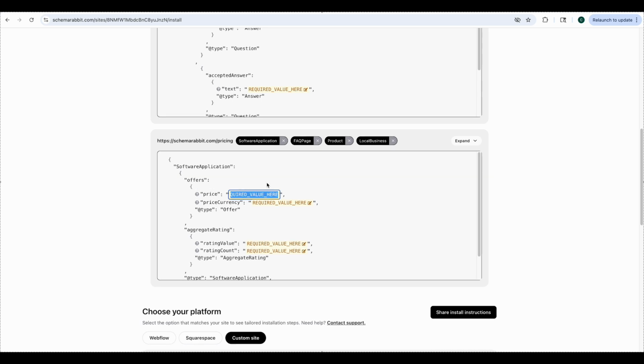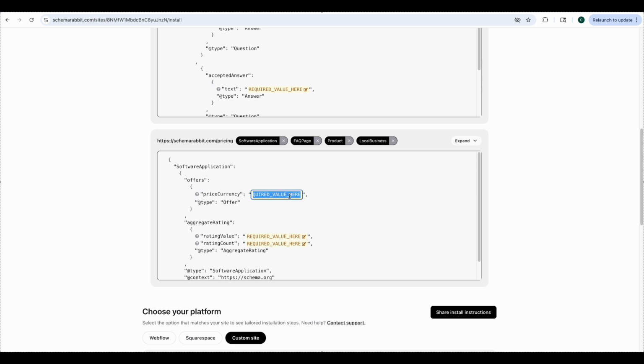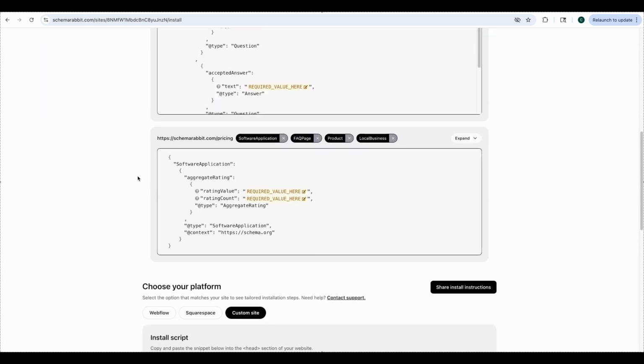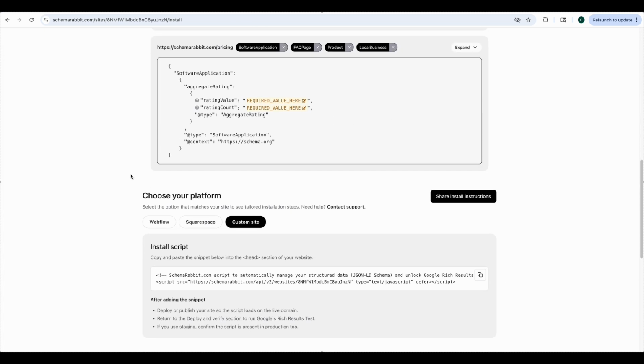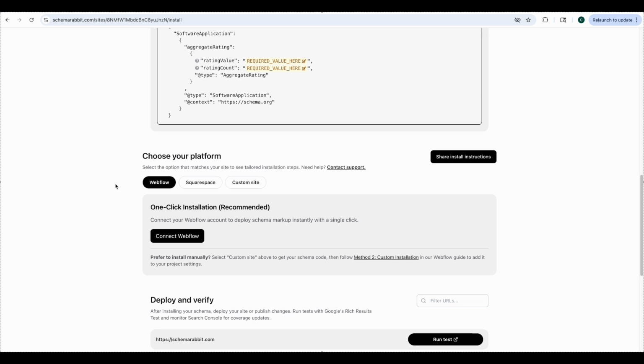So in this case, let's just add for fun $99, confirm, and then in currency, we're just going to add USD. And as you fill this out, you'll see how it hides. That means it's complete, but you would still need to do all of those. I'm not going to go through all of them right now, but you will have to do so.